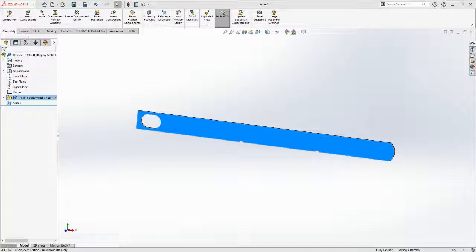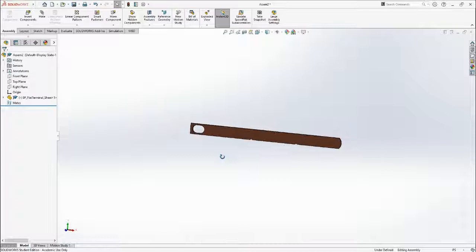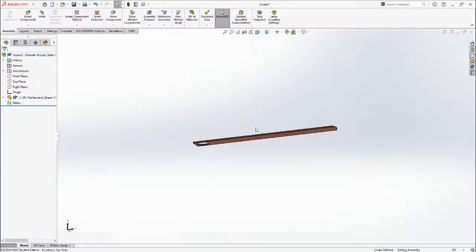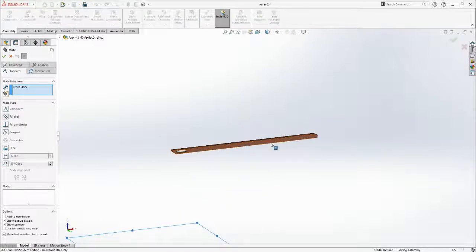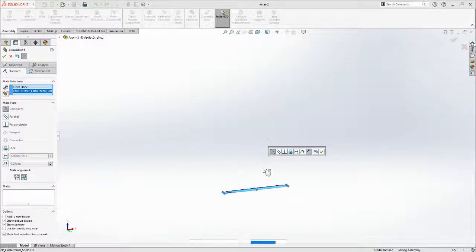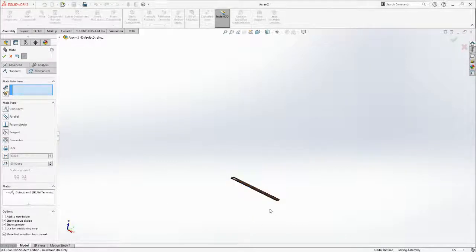Next, right-click the part and select Float. This will allow us to mate this part to a specific plane to make sure that it's flat and comes out correctly in the DXF. I'm going to mate it to the front plane. Select the front plane, select Mate, select the bottom face of your part, the coincident mate, and the check mark.